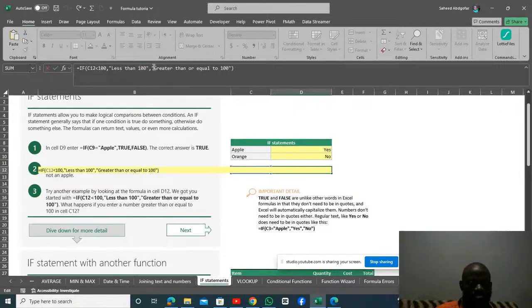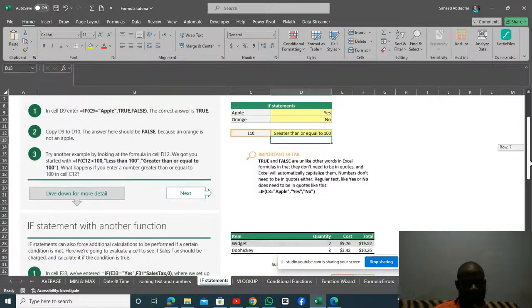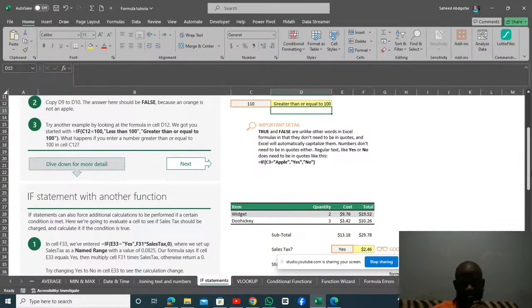than 100. You can see that this less than 100 is inside quotes. Please take note of it. That is the value to return if it is true. If it is false, greater than or equal to 100 is the value to return. Those things are what you need to observe when using the if statement. When you read through this, you will understand them better.